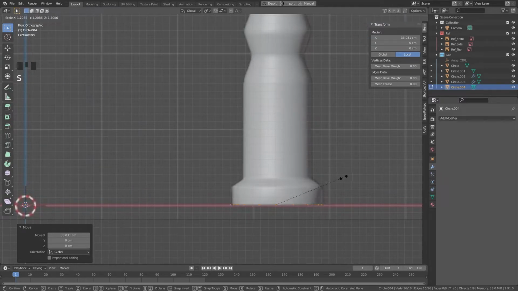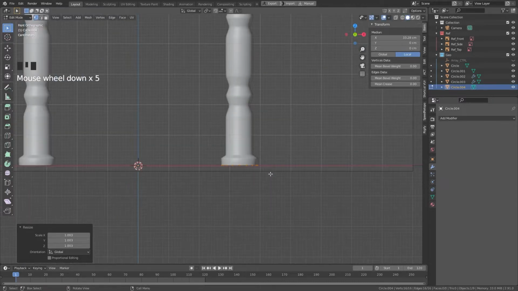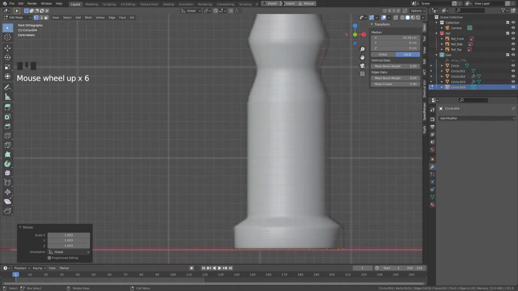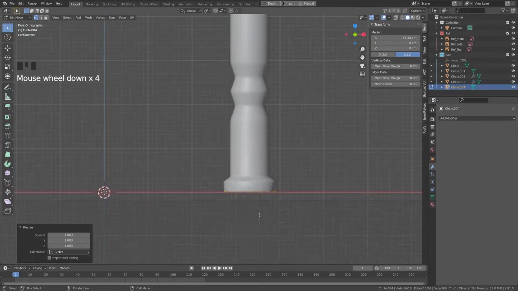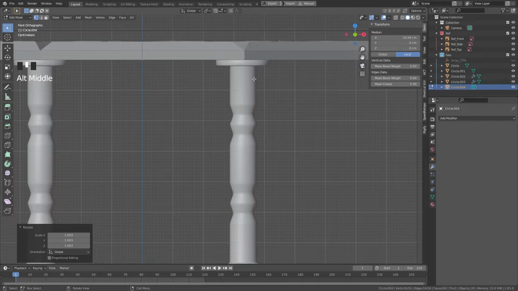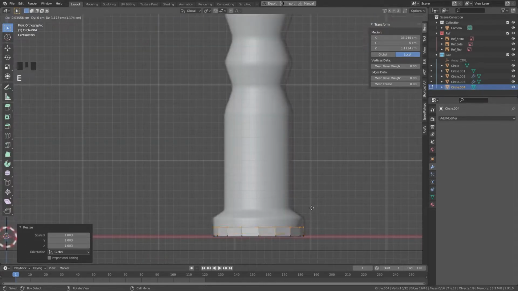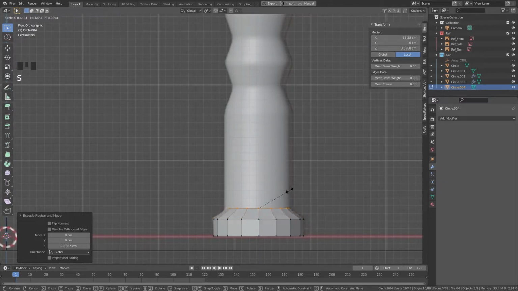S to scale. Move it again if necessary. And scale a bit more. Now we are going to extrude that once to that point, once to that point, and then all the way up here. So E to extrude, Z to lock it on the Z axis, E to extrude again, Z to lock it on the Z axis, S to scale.